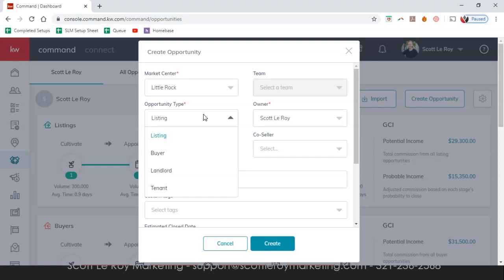So I'm going to leave it as listing. I'm going to say the owner is myself. It's perfect. And then I'm going to look for my client. So I'm going to type in Clark Kent. Click on his name. I could add in a second seller on here too, or if it's a buyer, I could add in a second buyer.